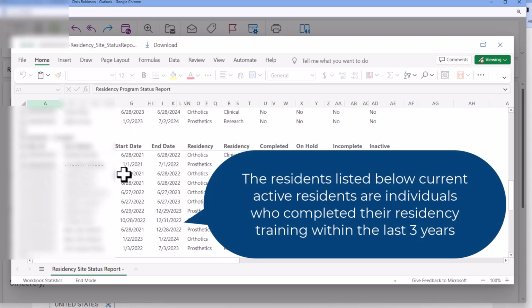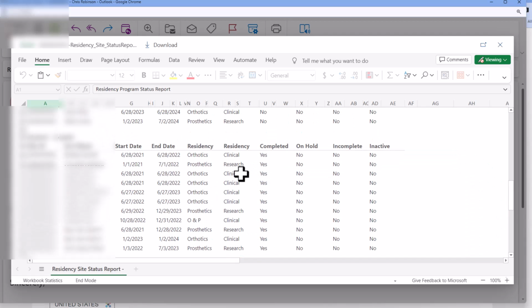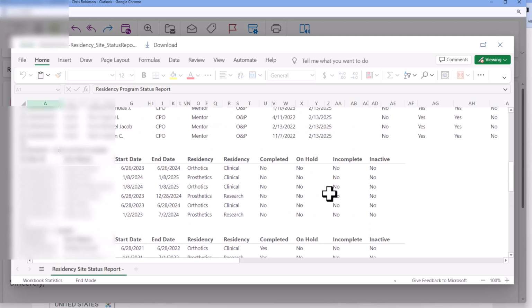Furthermore, you'll be able to see residents that have completed their residency training in recent history as well, and that'll be listed just below your active residents. This information is going to be handy more than likely as you complete the report, especially at a site like the one I'm showing here, which has an awful lot of residents and an awful lot of mentors.